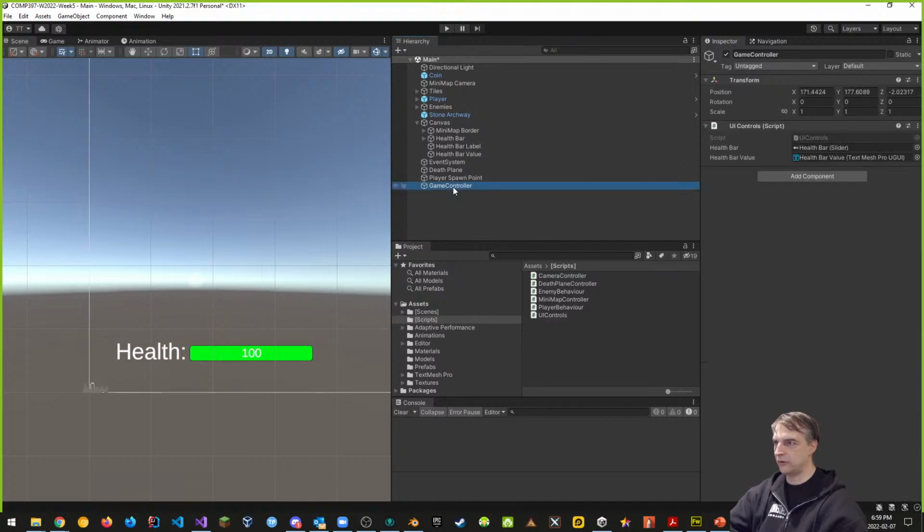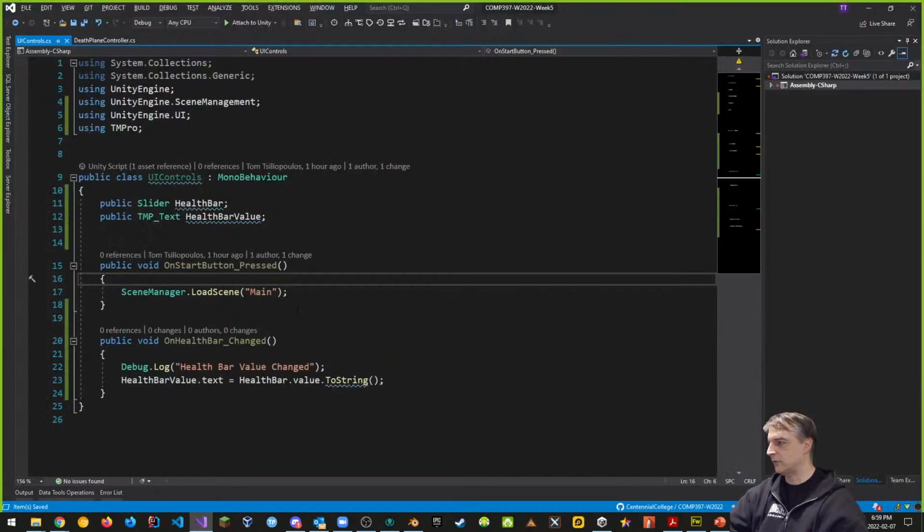My game controller, again, has these two values, and my health bar slider, it doesn't matter about these two things, but even so, my UI controls, which is this one, number one is grayed out, which is not a great sign. If it's not grayed out, typically I'd be like, okay, cool, I got that. Just like our start button.